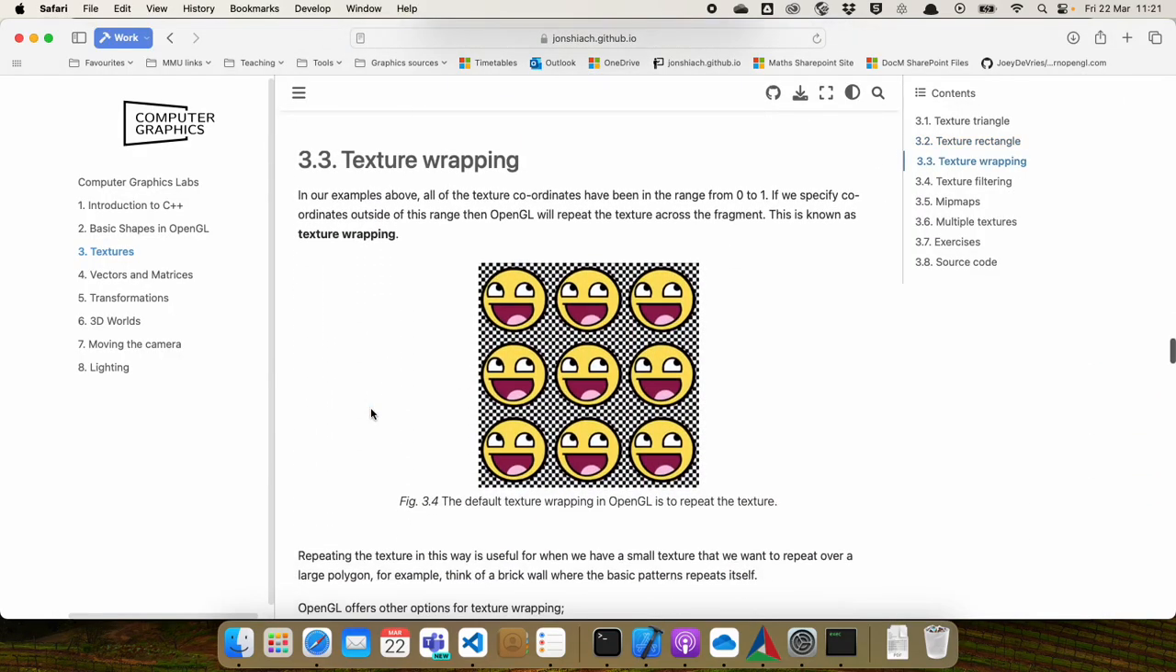What I'm going to do now is talk a bit more about some of the options we can do with texture maps. And the first one is wrapping. Now our texture coordinates were in the range 0 to 1, but if we specify texture coordinates outside that range, OpenGL will repeat the texture across the fragment. So what do I mean by this?